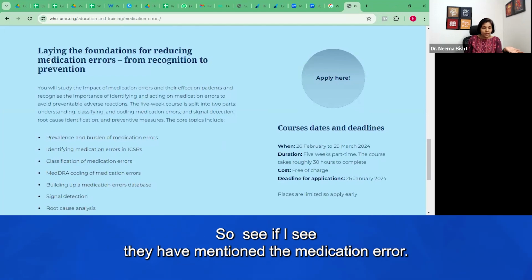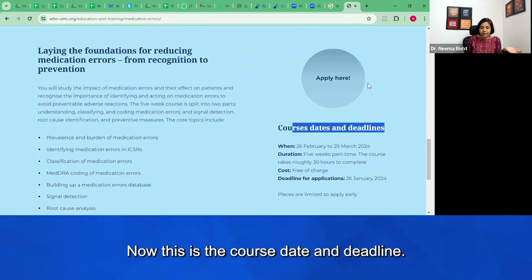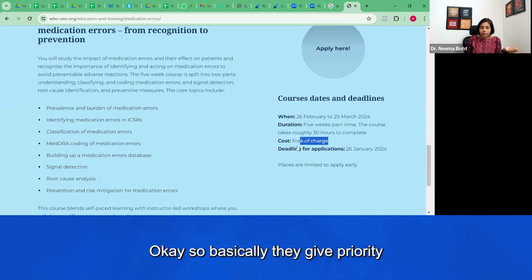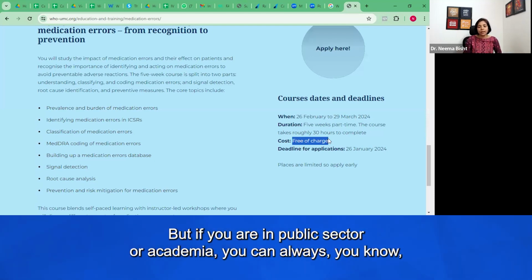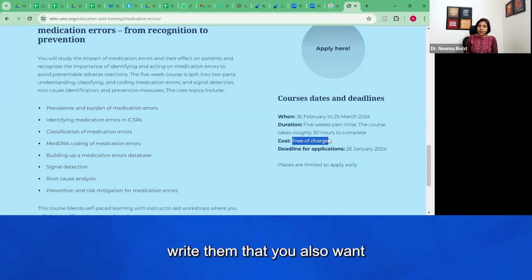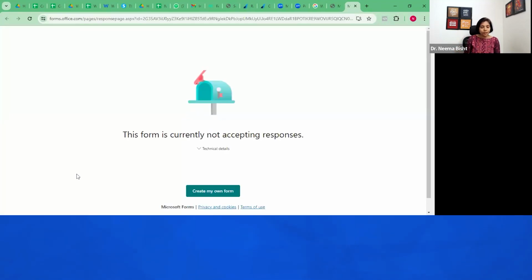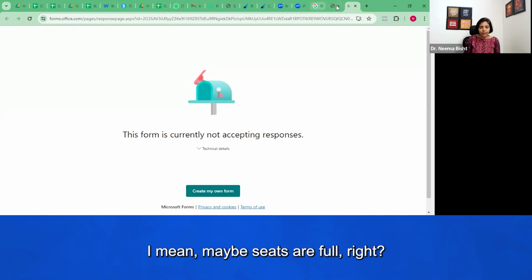Okay, so see, they have mentioned the medication error course. Now this is the course date and deadline. Yeah, so see, it is free of charge. Basically they give priority to people who are in national pharmacovigilance centers, definitely. But if you are in the public sector or academia, you can always write to them that you also want the program to learn the things. Yes, so let's see if I apply here what it's showing. Let's see. So the form is not currently accepting responses. It means maybe the seats are full, right?